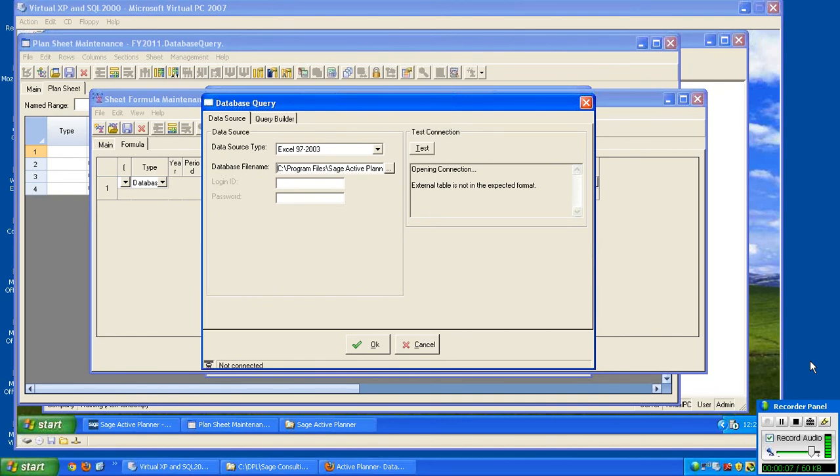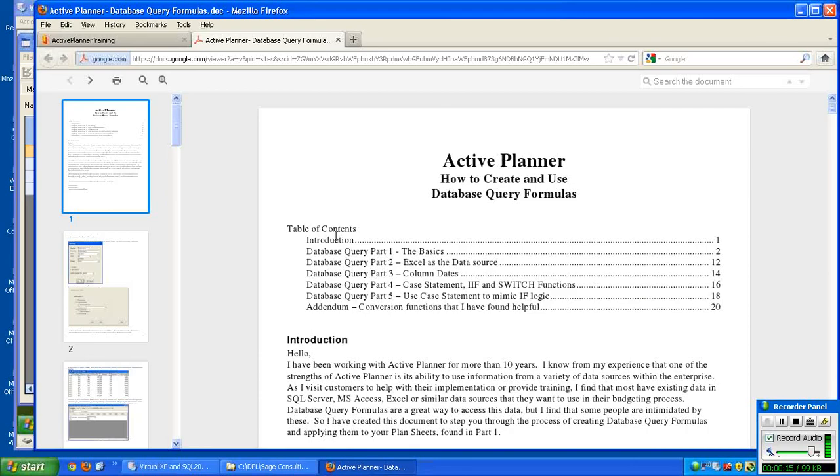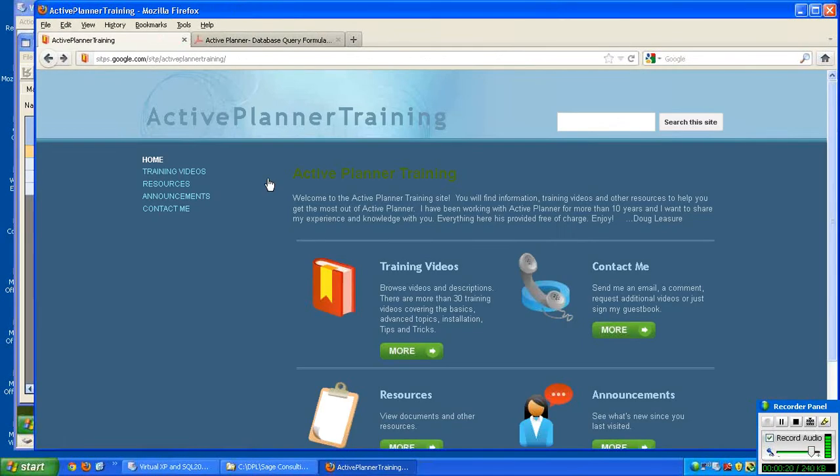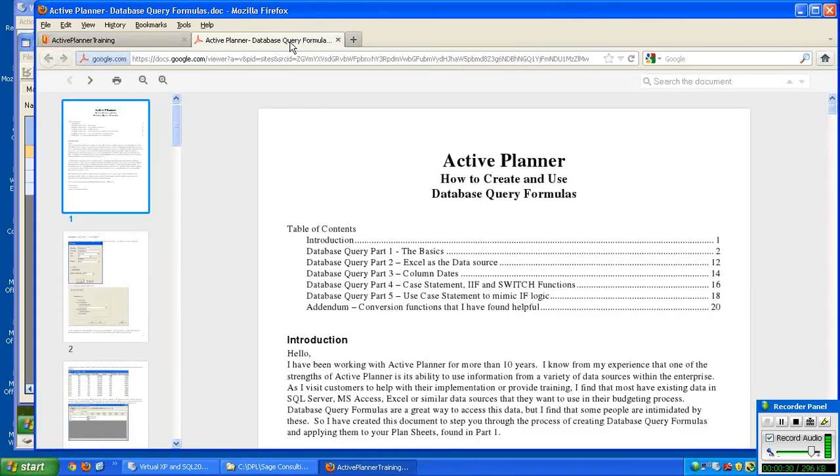And so what we're doing now is continuing with our look at the database queries. I want to take a quick review of what we were looking at previously, and take it back to the Active Planner training website, sites.google.com/site, Active Planner Training. We're looking at the resources, and one of the resources is a document that was put together to give us the details that we need for creating database query formulas in Active Planner.